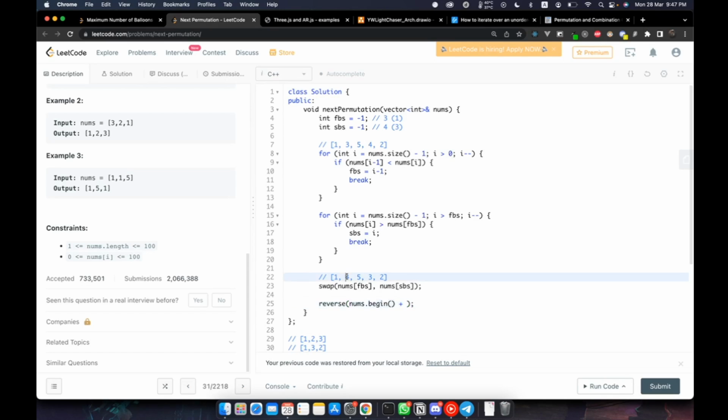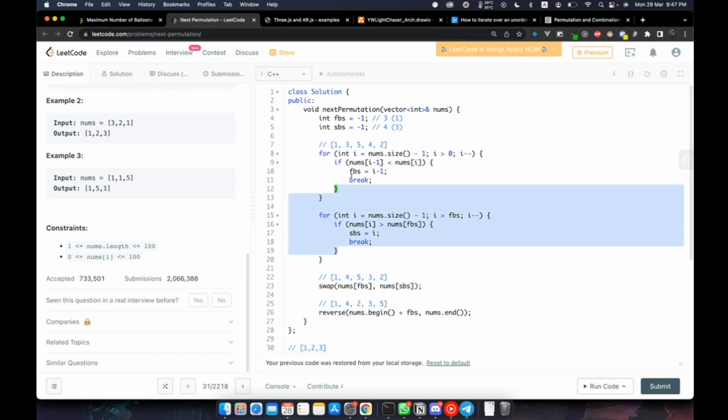FBS. In this case, after we swap, it will be from the first BS index until nums.end. Remember, first BS is the index, so it's 1. So you can start from 1 to the end. So like 0, 1, and this one is not included, from here to the end. So it will just reverse there. Then it will become 1, 4, 2, 3, 5. That's it. Then because it's a void function, we don't return anything.